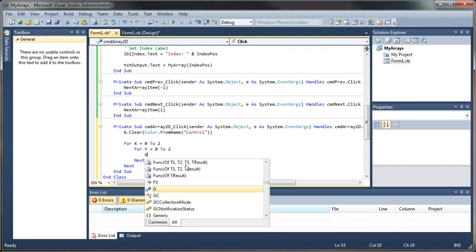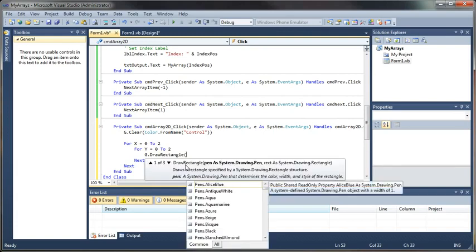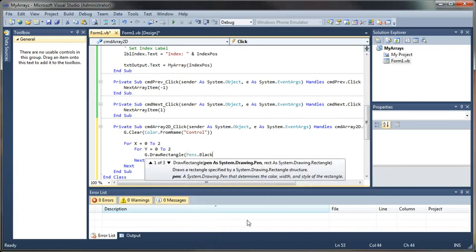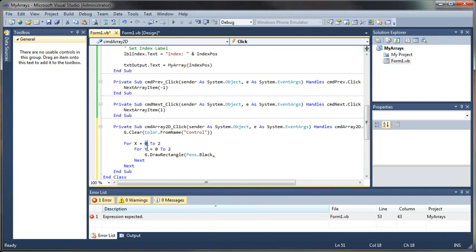I'm going to say g.DrawRectangle, and I'm just going to make it a black grid. Now we need to specify rectangle positions and sizes to draw. I'm just going to do 64 by 64 pixel rectangles. So what we're going to do is increment it out by multiplying that size, that 64 pixel size, by our X and Y values.